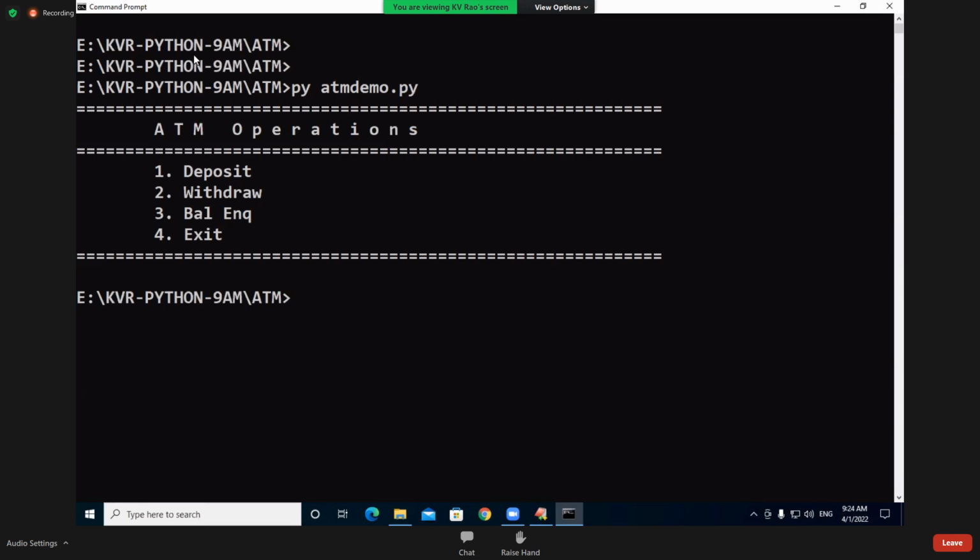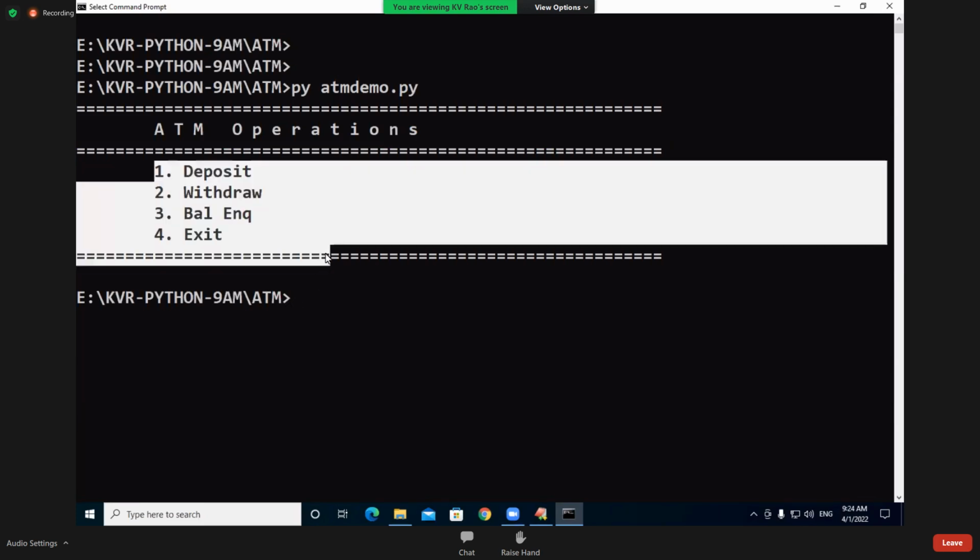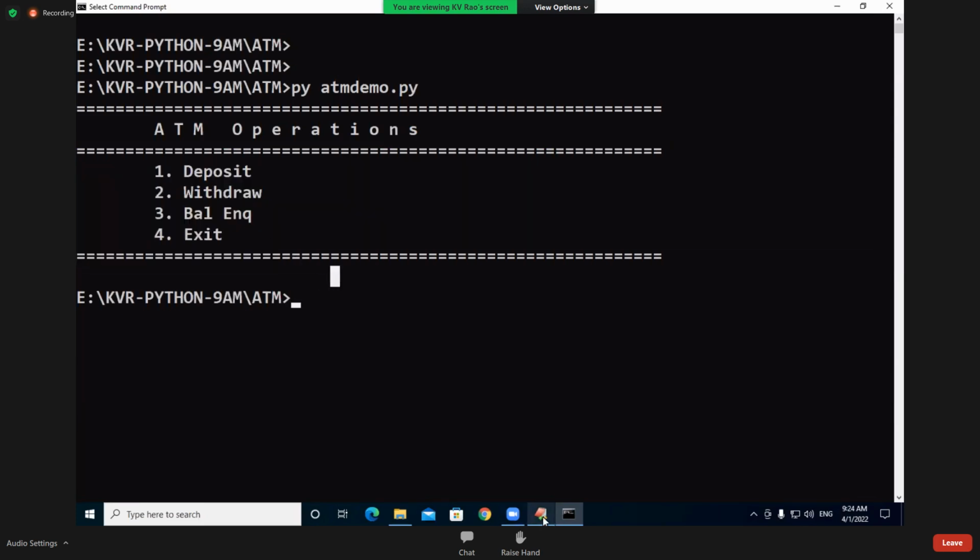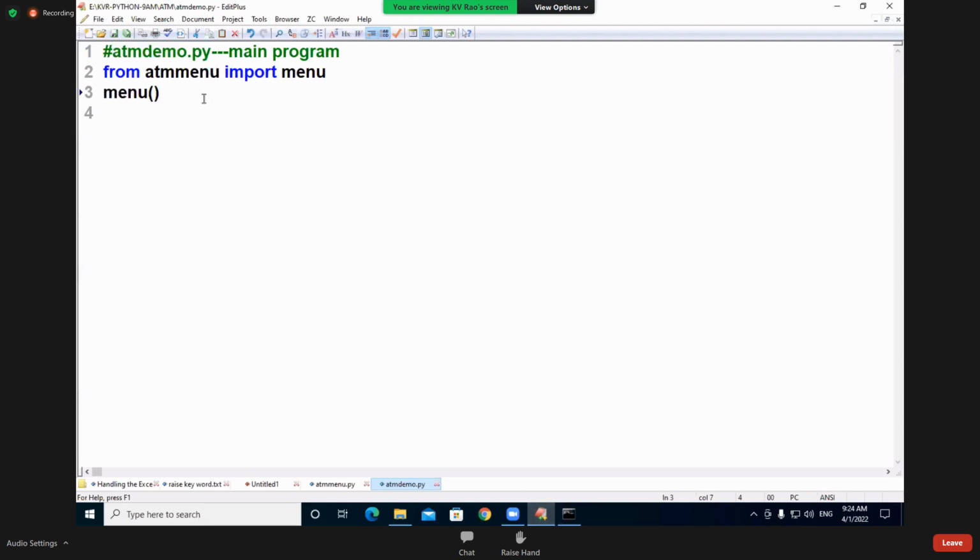What I need to do now? I need to go for asking you, enter your choice. According to this, I may enter 1, 2, 3, 4 like this. So let us go for make the skeleton ready so that I can call that functions well. So now I'm going to make it.